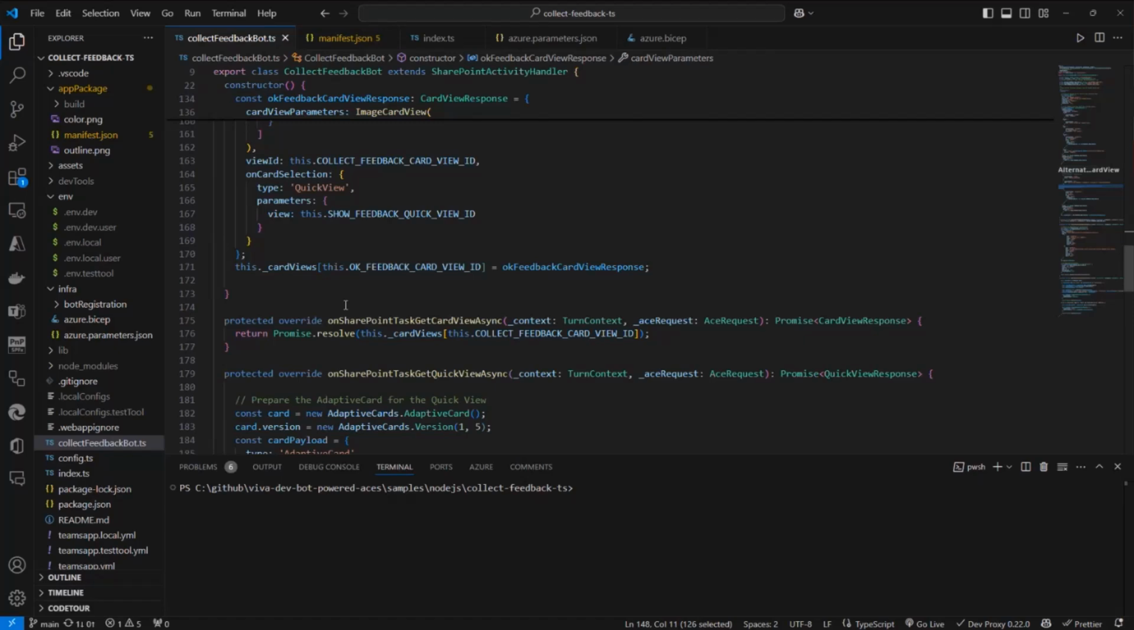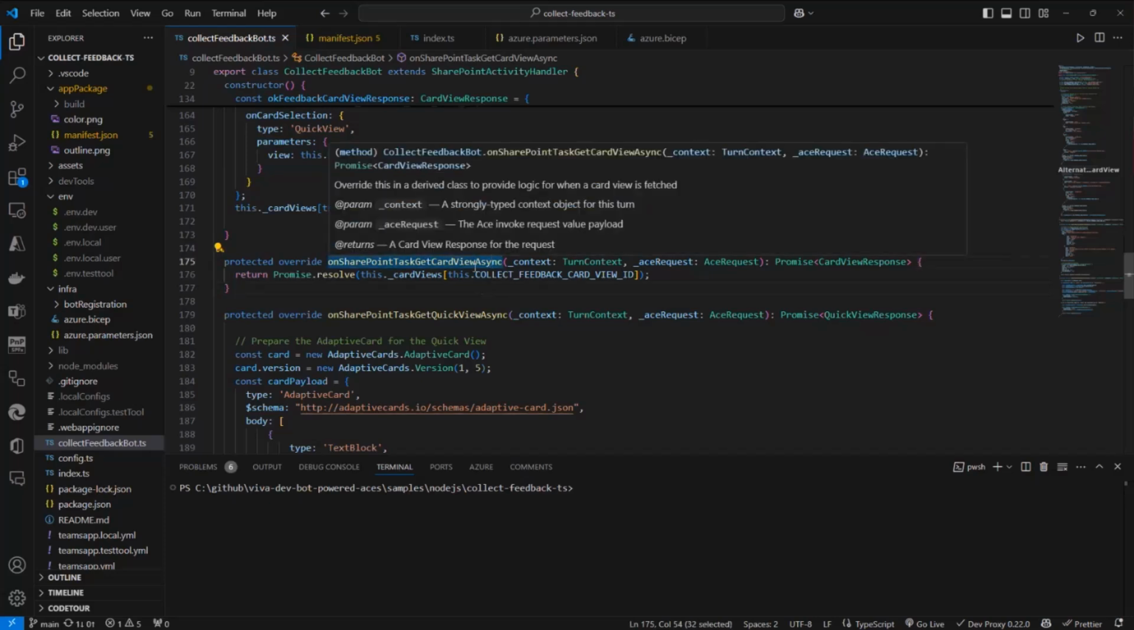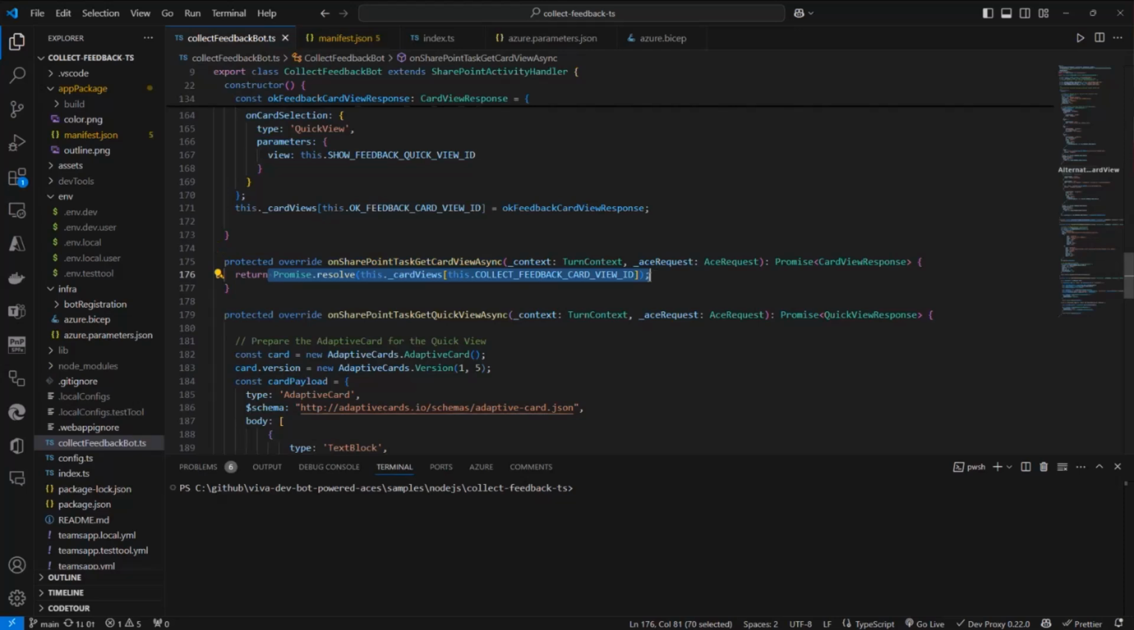Now, once I have defined these card views and collected them in the dictionary, whenever the user needs to activate a card view through the UI, the onSharePointTaskGetCardViewsAsync method will be triggered, and from here I can provide the card view response that I want to render. And by default, I'm rendering the feedback one, which is the initial one.